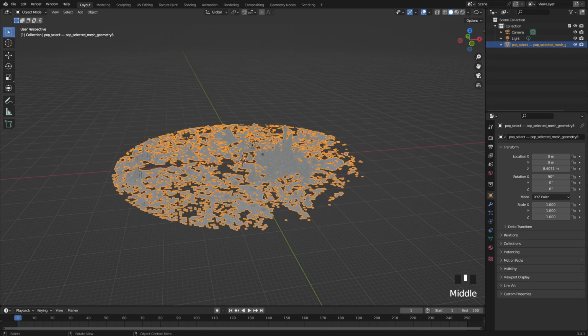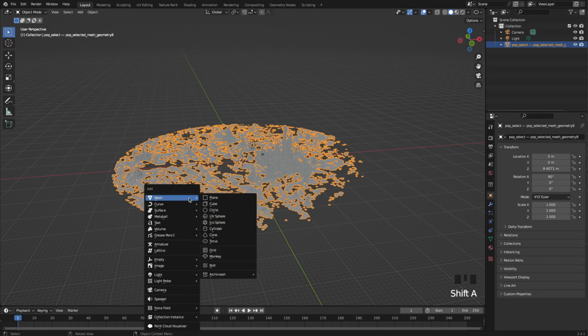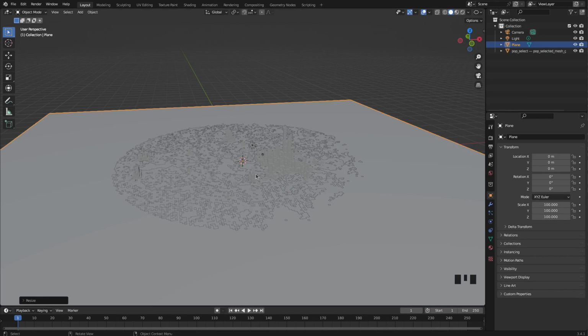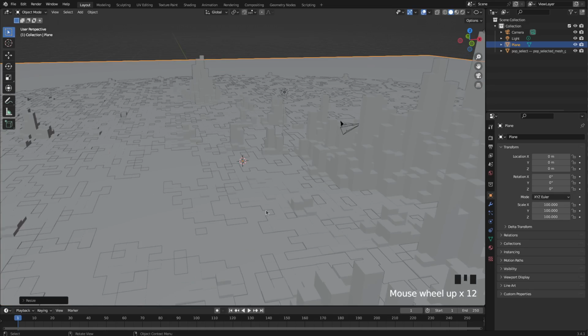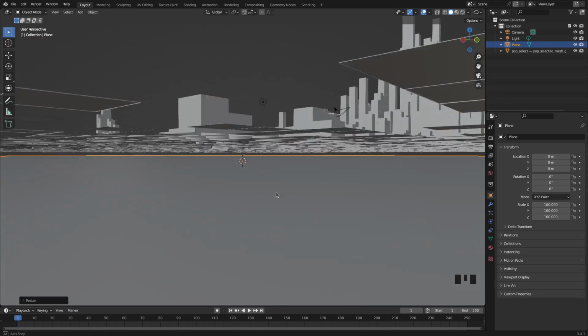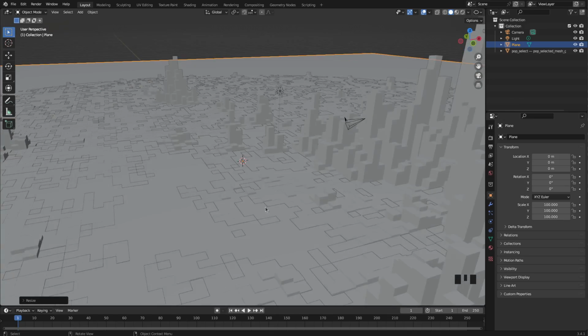First, I want to add a plane underneath all these. And to add an object, I press Shift A, select Mesh and Plane. It's quite a small plane, so I will scale that up. So press S for scale, and I want to scale it 100 times. So I just press 100, Enter. And then we see that it is above. And that's fine for now.